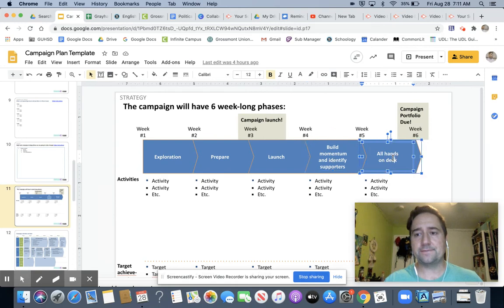And then week 6, this is the final week. So I guess week 5 to week 6, your whole portfolio for the project will be due. This is when you want to make sure that everything is complete and that you can show from start to finish what the campaign has turned into, right?